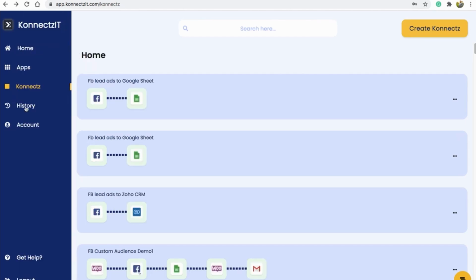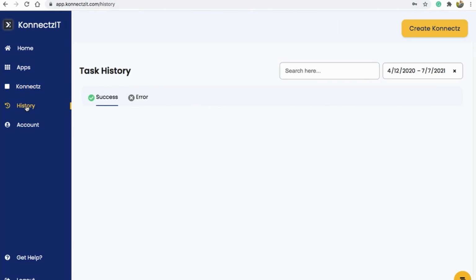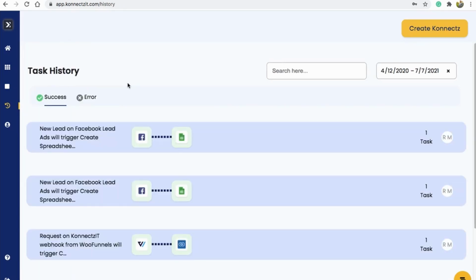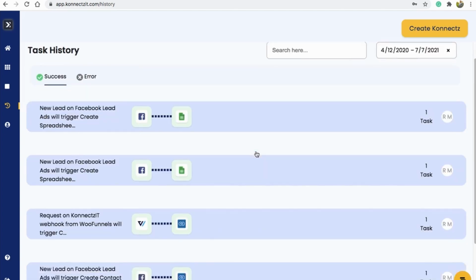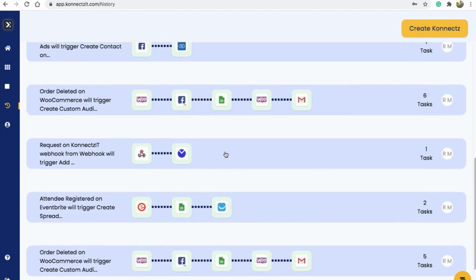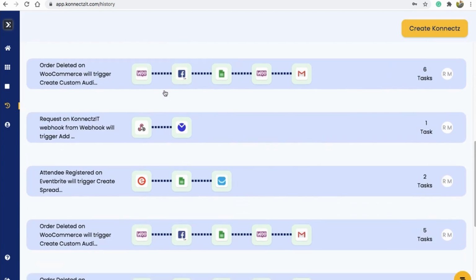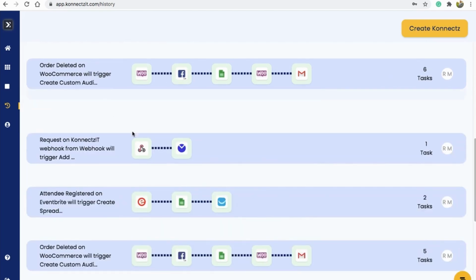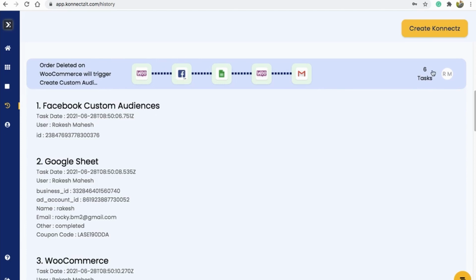So now let's go to our task history. Task history is the history where you can see, like right now we actually built an automation, and the number of tasks which is being consumed. So this is how you can see the task history. You can see this particular automation or use case actually consumes 6 tasks, and how it is being consumed is given over here.